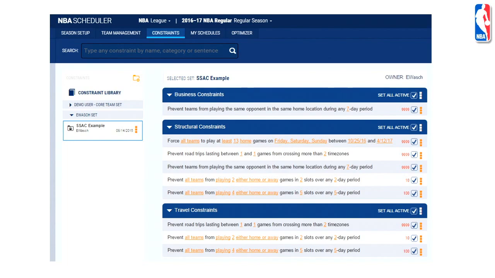Then we're going to have structural constraints, like saying prevent road trips of effectively one game from crossing 2 time zones. And it turns out that's a collective bargaining constraint. Sorry, it's not a collective bargaining constraint. We have one on back-to-backs. But we would say we're not going to send a team across 2 time zones, play one game, and then come right home. It just wouldn't make a lot of sense. And then we might have a travel constraint, like saying we want to reduce the number of overall back-to-backs across different travel distances and time zones and such.